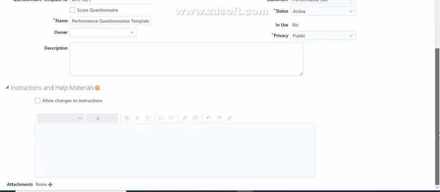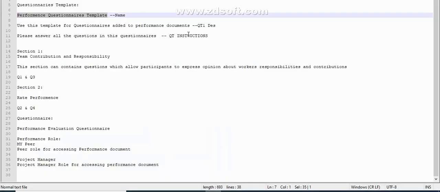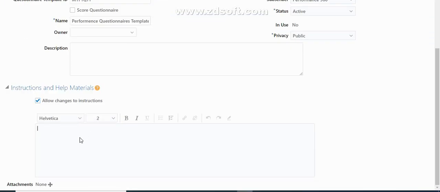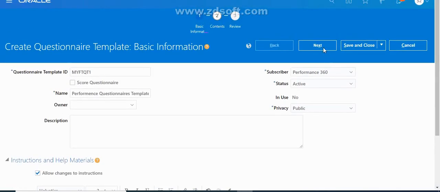And then if you want to write any additional instructions, you can write them here. I'm writing here: please answer all these questions in the questionnaires. That's the additional instruction that I'm writing here. And then if you want to increase the size, you can increase it. Okay, and then click on next.